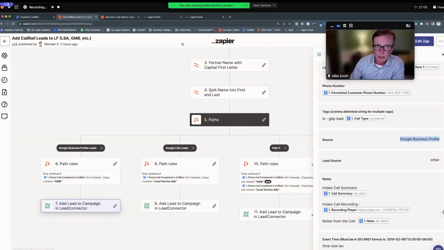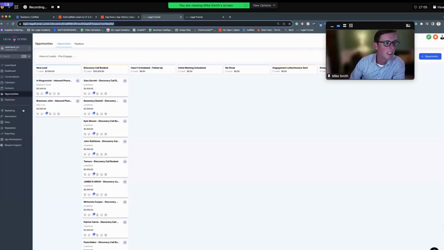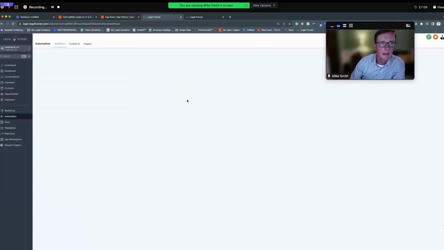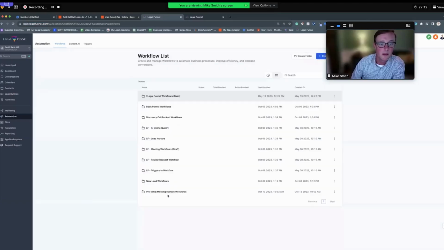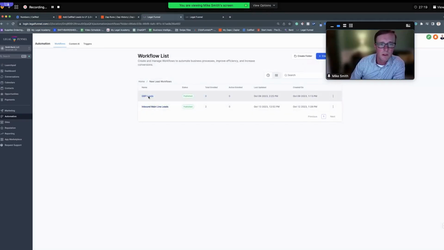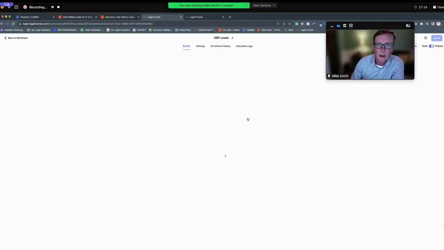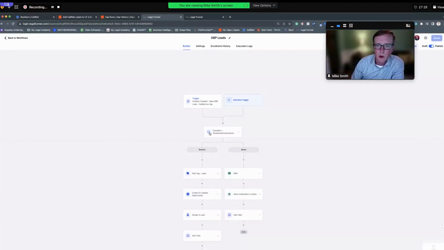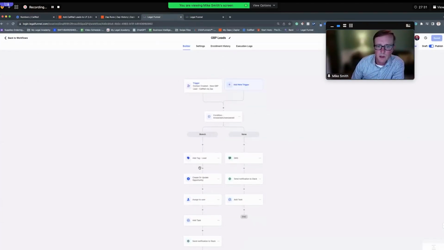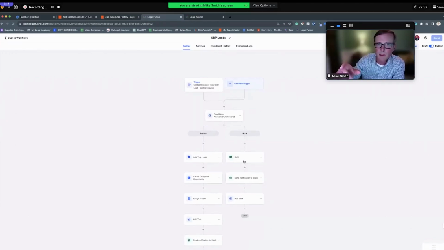And then when we get over to Legal Funnel, we've got automations that we've built, workflows that take those incoming leads and do different things with them depending on what we want to accomplish. This one's for Google Business Profile leads. When they come in, we have a condition whether the call is answered or not. If the call was answered, it sends it down one track. If it wasn't answered, it sends an automated SMS back to the caller saying, hey, sorry we couldn't get your call. We'll call you back as soon as possible. A Slack notification goes out to my staff and a task is added for follow-up.